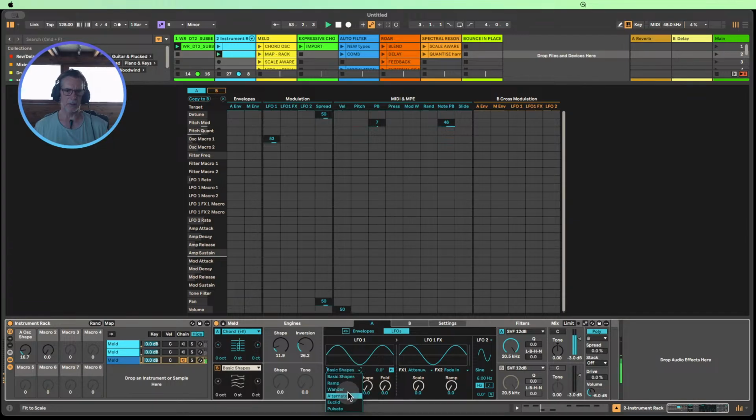What about if we start changing that shape? Not the alternate, we want something like wander. All right, let's try another idea here. So let's say we go back to the basic shapes, slow the rate there. Well, I like that. And then we go over to the LFO FX1. We play around in here a bit.